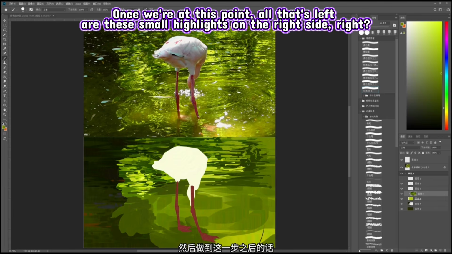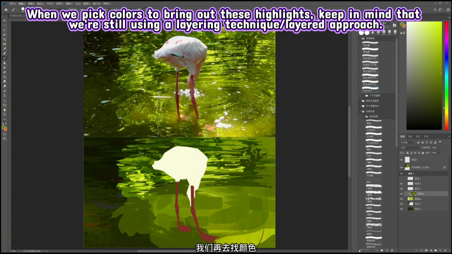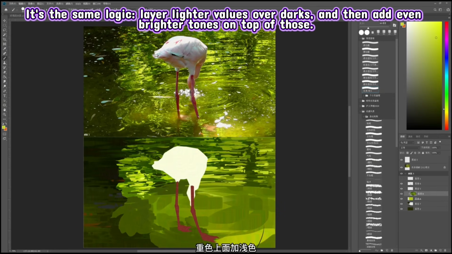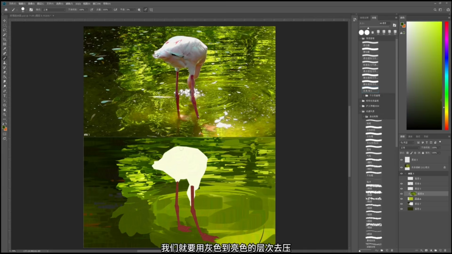Once we're at this point, all that's left are these small highlights on the right side, right? When we pick colors to bring out these highlights, keep in mind that we are still using a layering technique, or layered approach. It's the same logic. Layer lighter values over darks, and then add even brighter tones on top of those. Initially, our main focus was blocking out the midtones to dark values. Now, we need to work on transitioning from midtones to highlights, right?